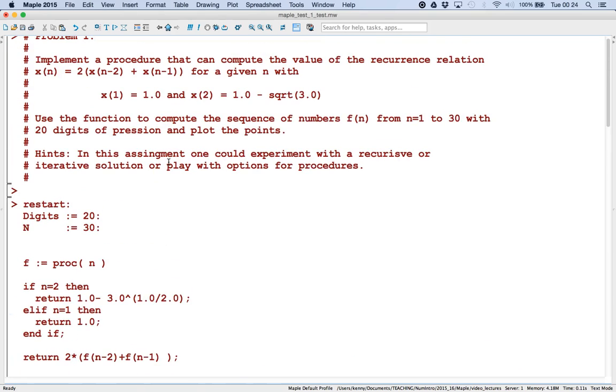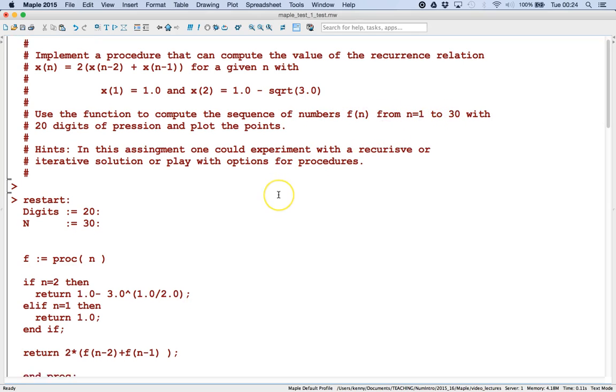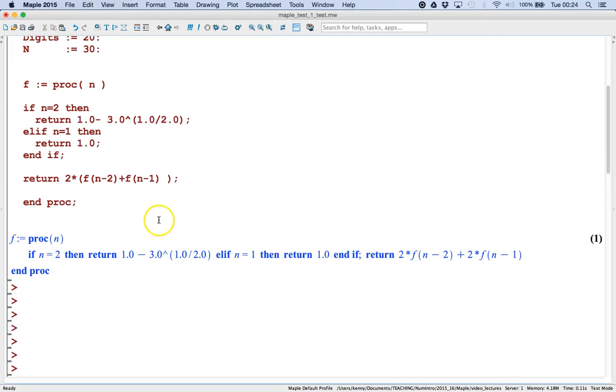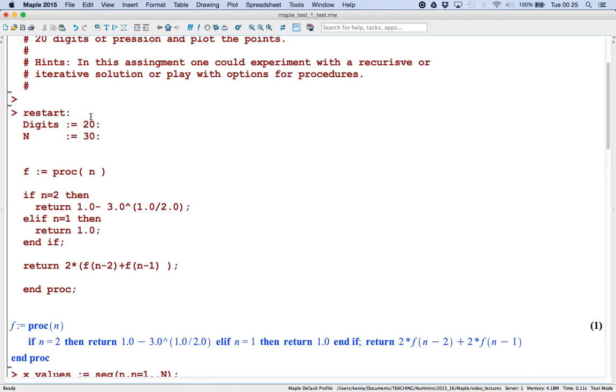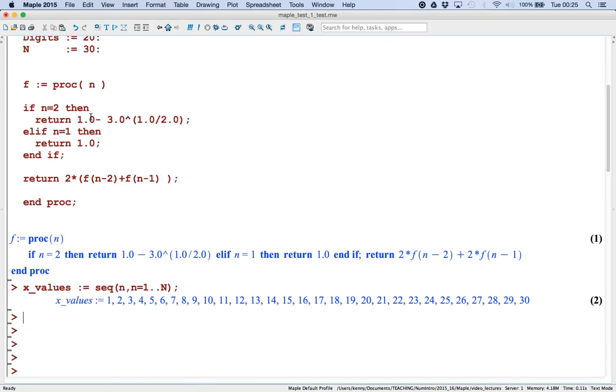Okay, and let's see, so now we implemented the function. What else should we do? We should make a sequence of numbers. So let's make the x values, a sequence of n from n equals 1 to 30, again, let's see if that works out. That seems nice. And then we should compute the corresponding function values.